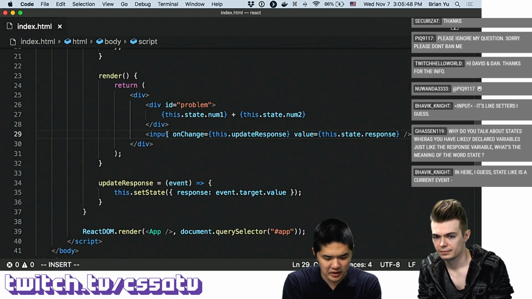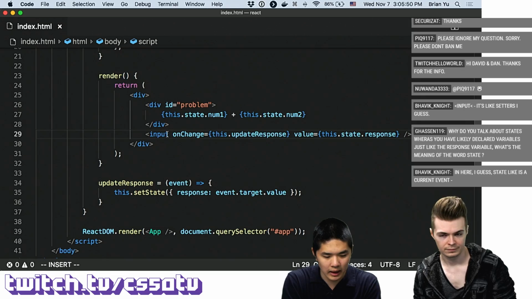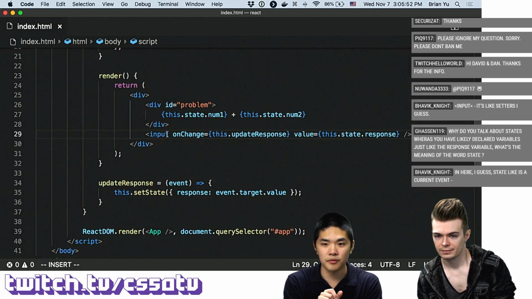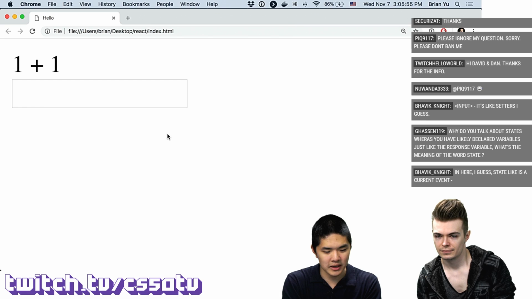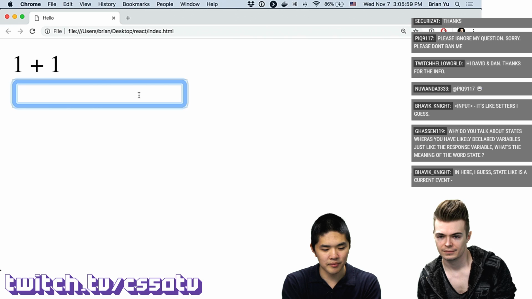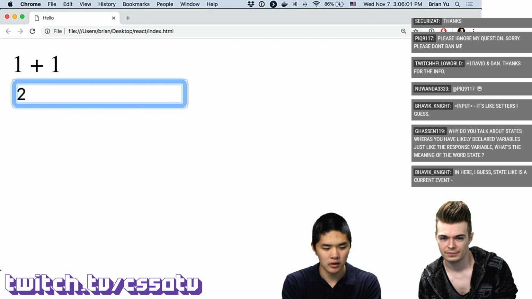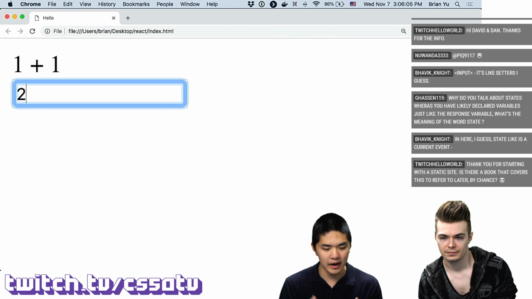So all right, we just added this update response function that gets called whenever the input field is changed. Let me go ahead and go back here, refresh the page. Nothing seems to be different, but now if I try to type something in, 1 + 1 is 2. Great, now when I typed it in, that updated inside of the state what the response is, and we're seeing it right there.